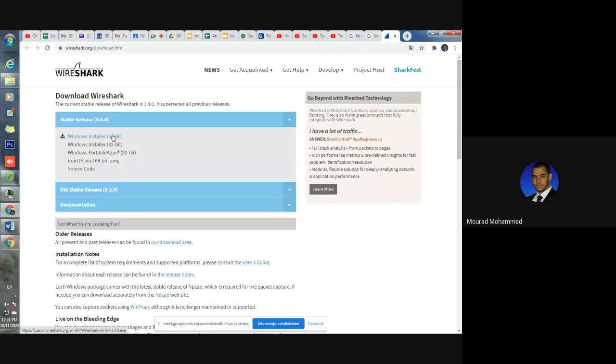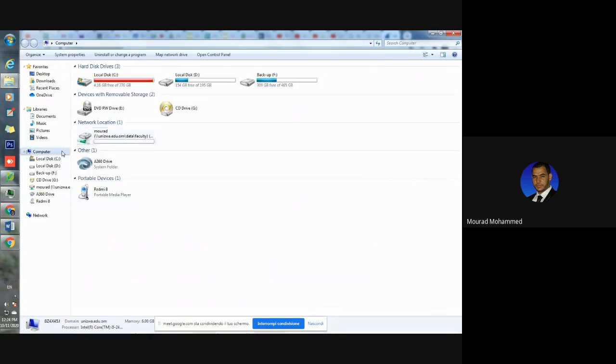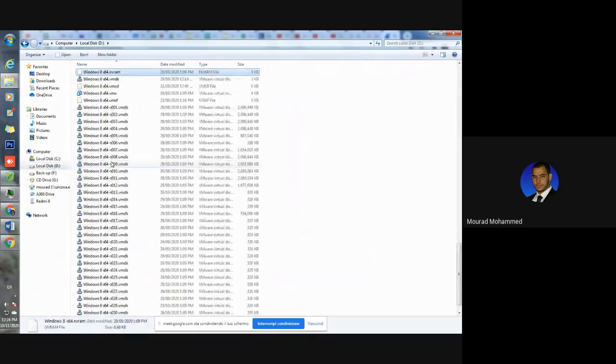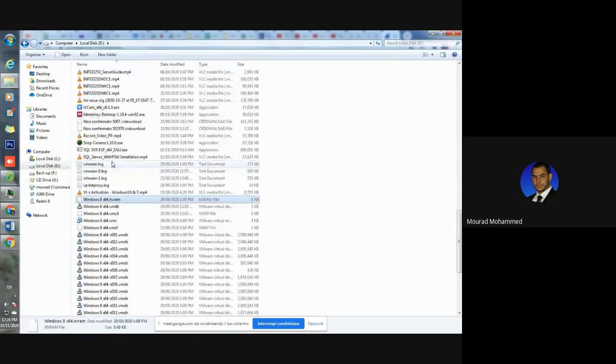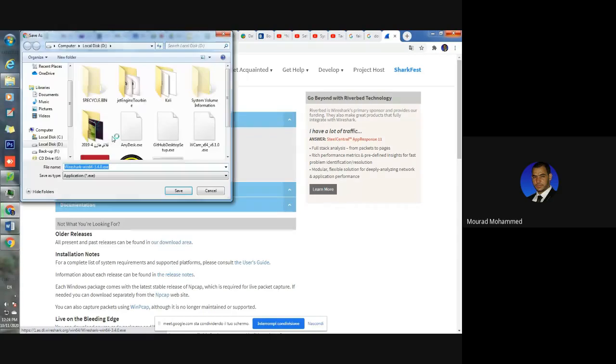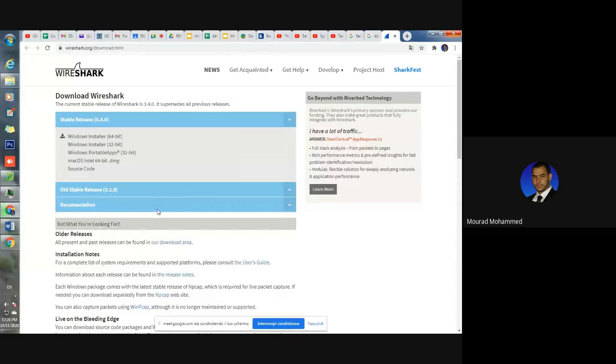Once downloaded, I just click this one, but I believe I have it already downloaded. Let me just check my local drive. I believe I have it. Even though I'm going to download it again, I'm not going to delete it. So I'm going to download this 64-bit since my computer is 64-bit. Yeah, let's save it there. It is not heavy. 30 seconds only.